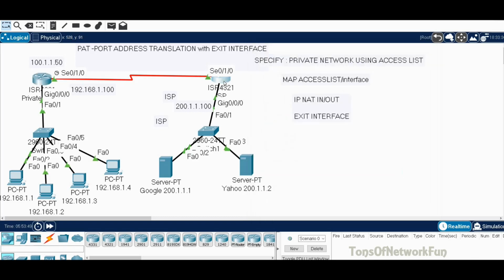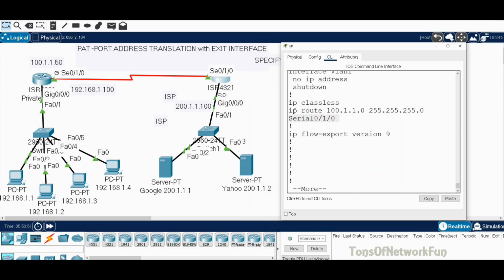Then go to this ISP and do the same thing, but there is a slight difference here. Instead of providing the next hop, provide the serial interface. Why? Because again, the same concept: a DHCP conflict might happen if you provide the next hop address. So it's safer to provide the exit interface, which is S0/1/0, this one. Let me show you this interface right here. That will be our exit interface on this ISP.